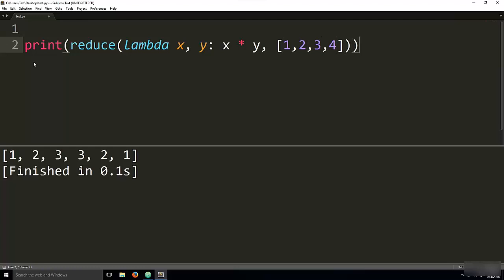Now what reduce does is it takes the first two elements of the given sequence and multiplies them. So 1 times 2. The result of that multiplication is now paired with the third element of the given sequence. And the whole procedure is repeated until we get one value as a result. We're going to see that in a sec. This is how you write it in version 2.